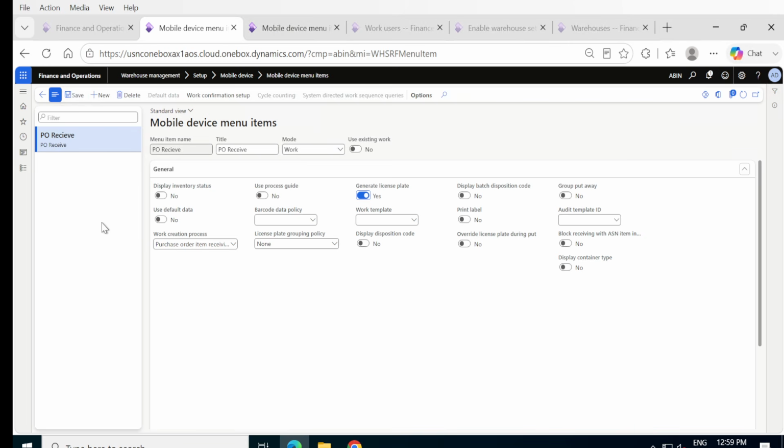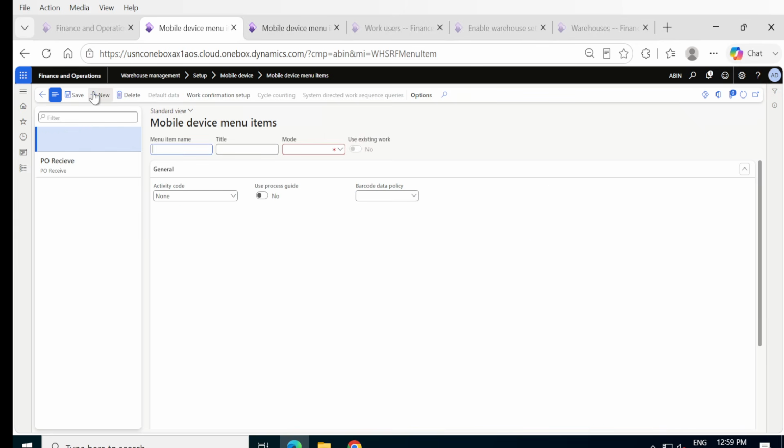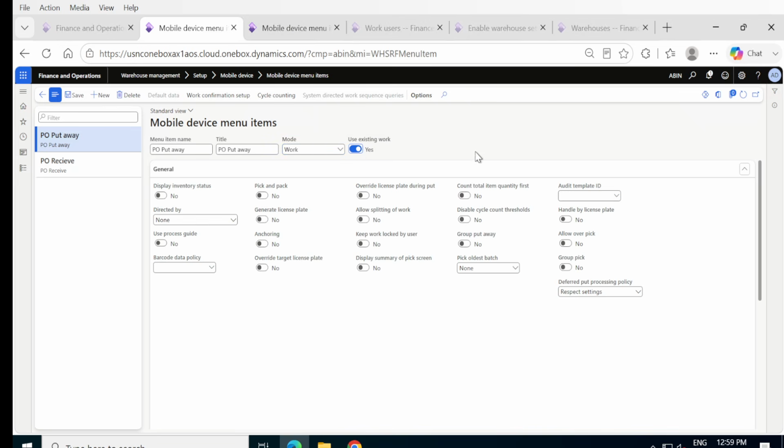So these are the two changes. Now these are the two setups we had to do, and the next is I have to create the next step, which is the PO put away. Okay, put away. Mode is again work, and then use existing work. No, it means that no, it's a new work, but here it is not new work because already the receive is done. It's a continuation of the previous work, so I need to select yes.